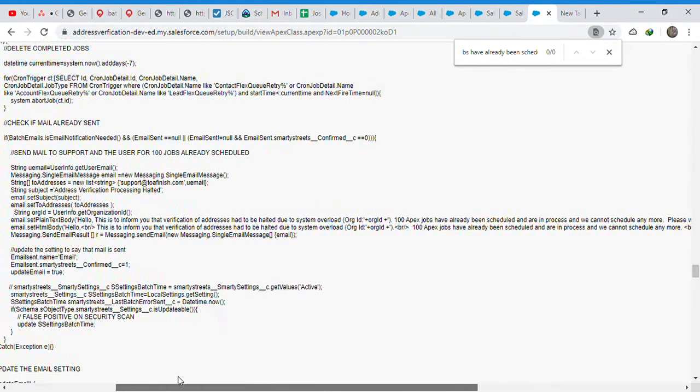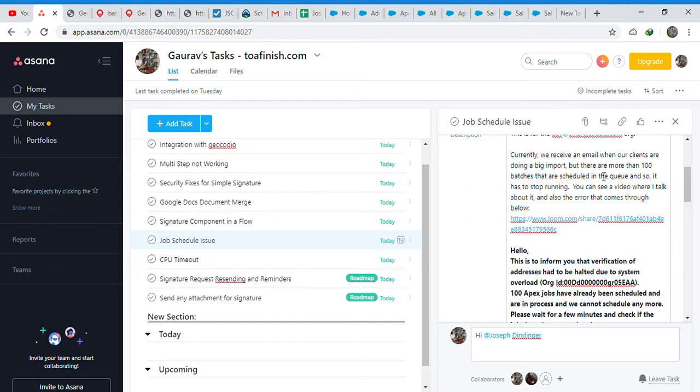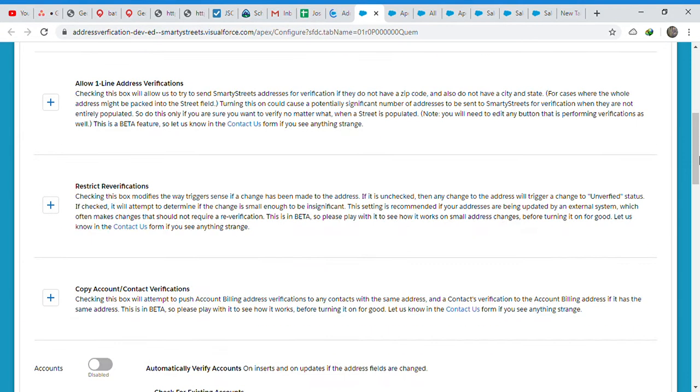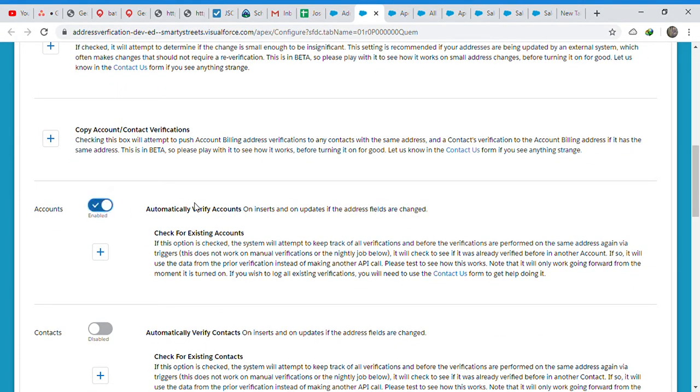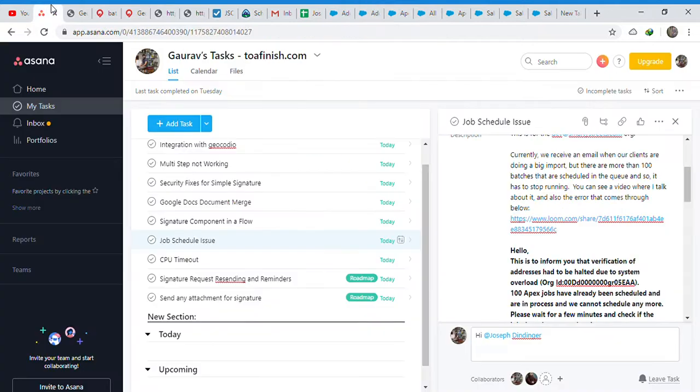So the thing I think is happening, and you are absolutely right, is that our client is doing a big import or something like that. And they have enabled the auto verify feature. Let's say they are importing accounts. They have enabled the trigger and they have also enabled automatically verify account. That's one case that is possible, or any of these three. Let's say they are importing contacts, a big import, and they have enabled contact verification. That's the scenario I am thinking for this mail.